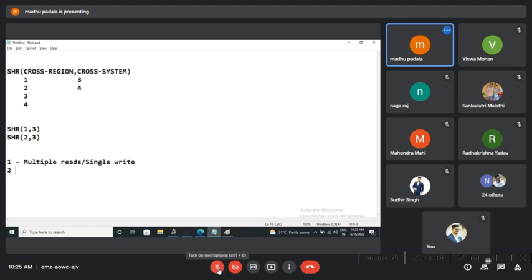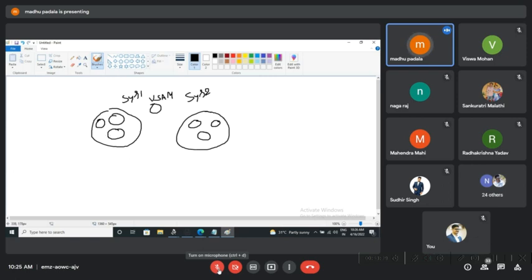Option 2 means multiple reads and single write. It means you can read in all the regions, but you can write only in one region. For example, in CICS1 I am writing it in edit mode, but I can also read it in CICS2 and TSO.